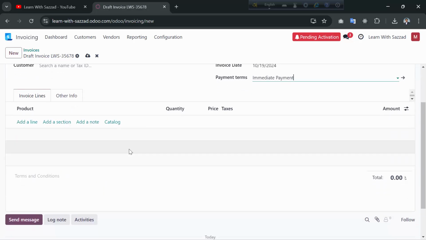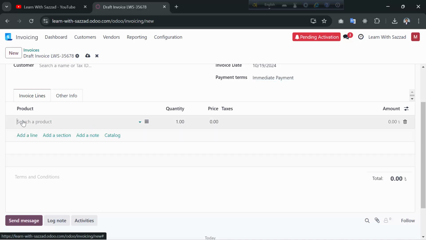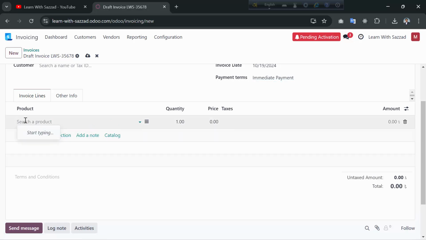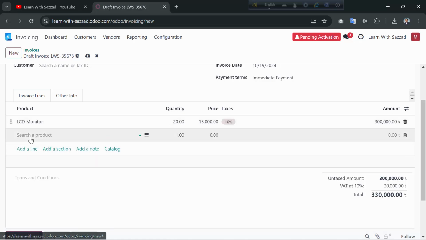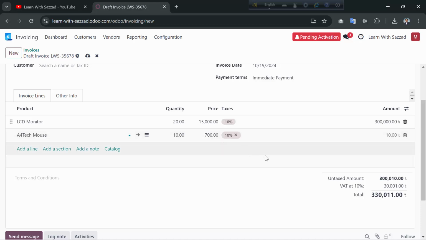Okay, so now I'm gonna add the product. For example, the first product is LCD monitor. So he bought 20 pieces of LCD monitor from me. Each monitor has a price of 15,000, with 10% taxes as well. So I'm gonna add another product. If we take mouse, then quantity, 10 pieces of mouse, 700 for each mouse.